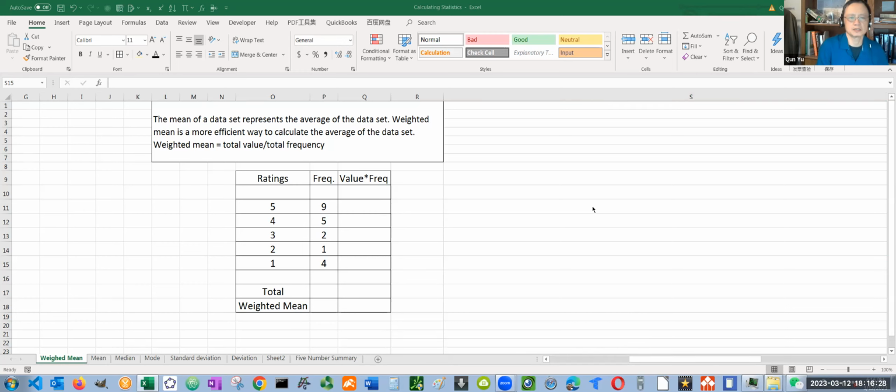Hi, everyone. In this video, we are going to look at how to calculate the weighted mean of a given data set. The mean of a data set is the same as the average of that data set. We all know the average of a data set, right? Basically, we just add those numbers together and then divide by how many numbers we have in that data set.